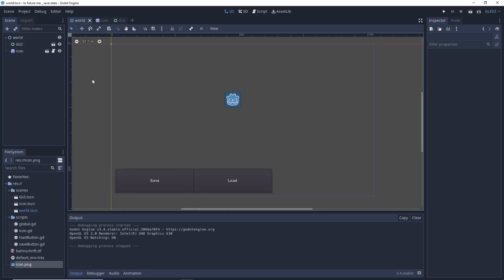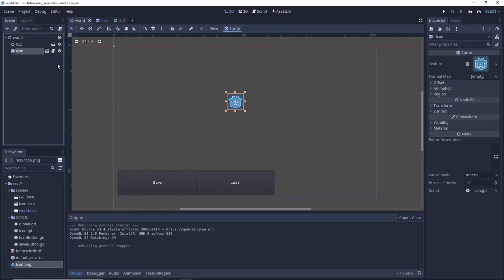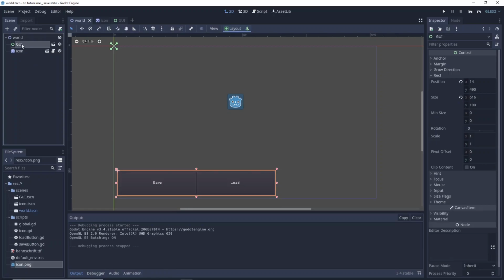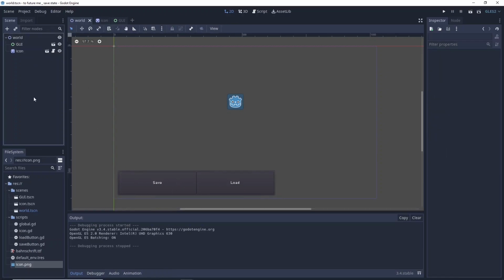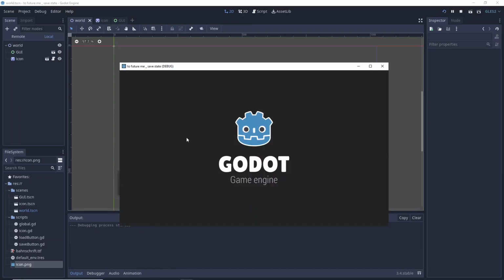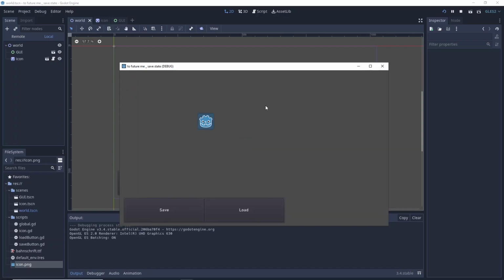It's a very simple scene so far. We have a world, there's an icon, and a little GUI that's just the save and load button. All that happens is I can move the icon around and then save and load. Right now it's not connected to anything, so I'm getting some debug errors. The idea is I can move it here, save it, move it somewhere else, and load the last save, and it'll pop up back there again.